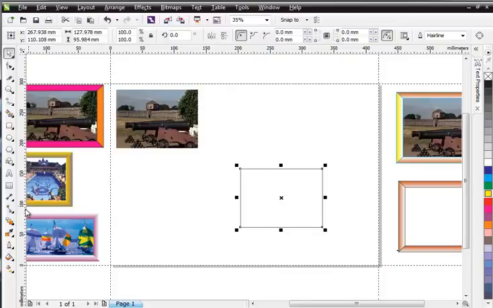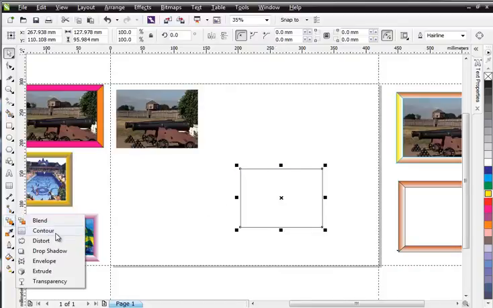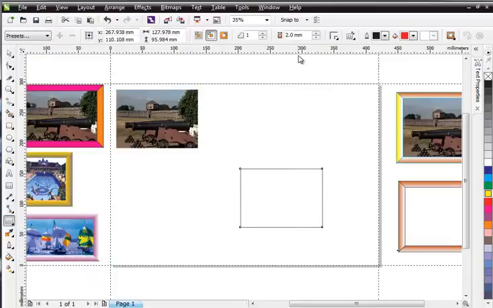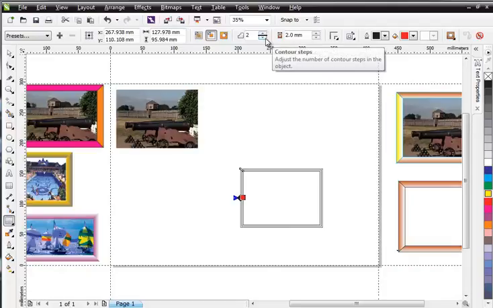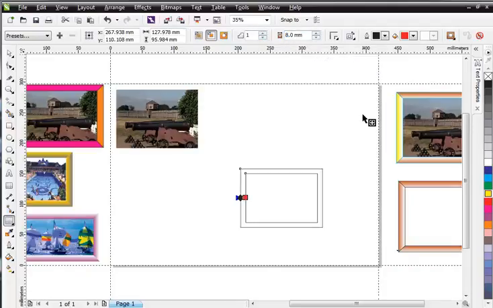Let's now create a similar figure, in which each side is moved by a certain distance from the original figure. Switch to the contour tool, change the amount of steps to 2, and then back to 1. Now change the size to 8mm. So our text frame width will be 8mm.